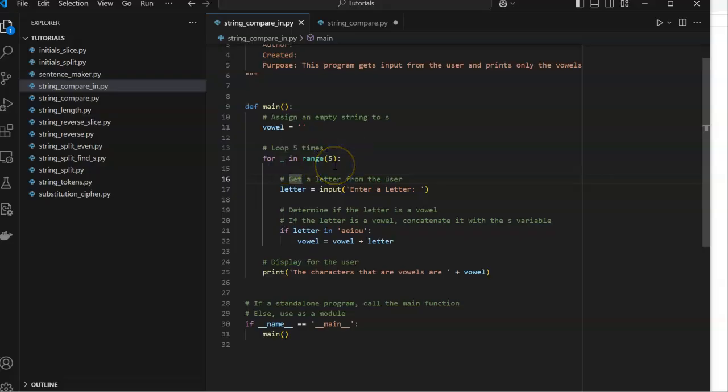This is the same program. But instead of having our decision way over to here, we're looking at whatever letter we've typed in this string. If it is in this string, then we concatenate that letter onto the vowel. So that's a lot shorter. So the in operator is pretty handy. Let's look at some of the other ones here.